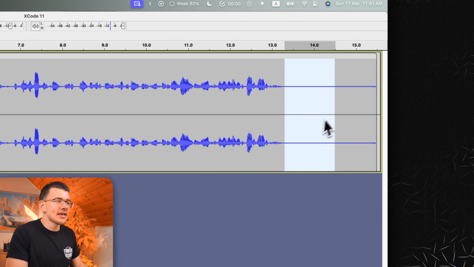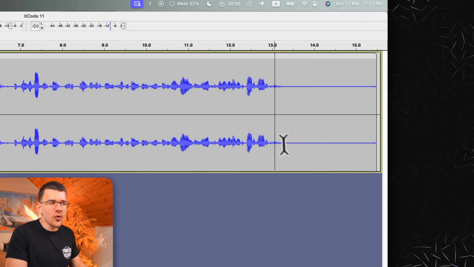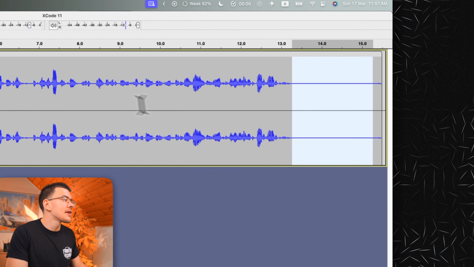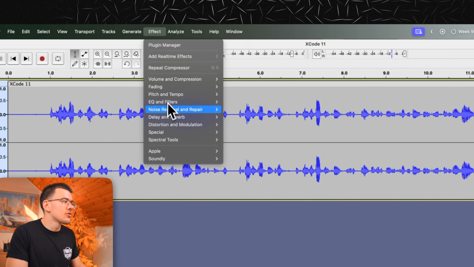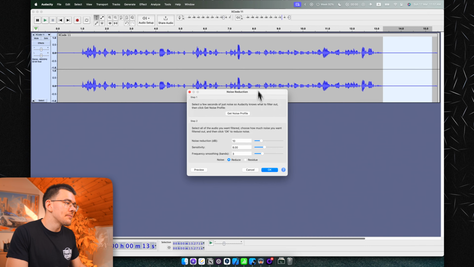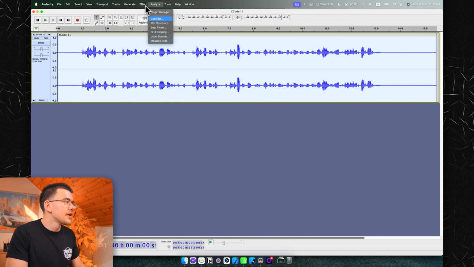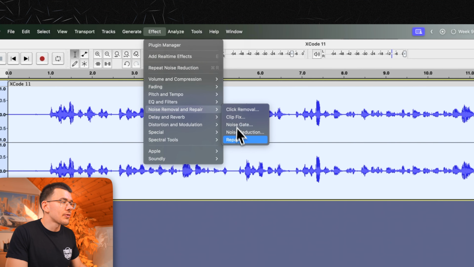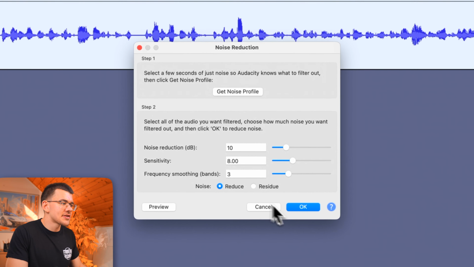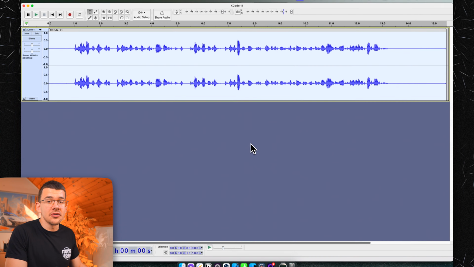So just select a piece of your silence. You should always select as much silence as you have and go to Effect, Noise Removal, Noise Reduction, Get Noise Profile. Now click on the upper shelf, go over to Noise Removal once again, Noise Reduction, and just hit OK. Your settings are probably going to be there again.